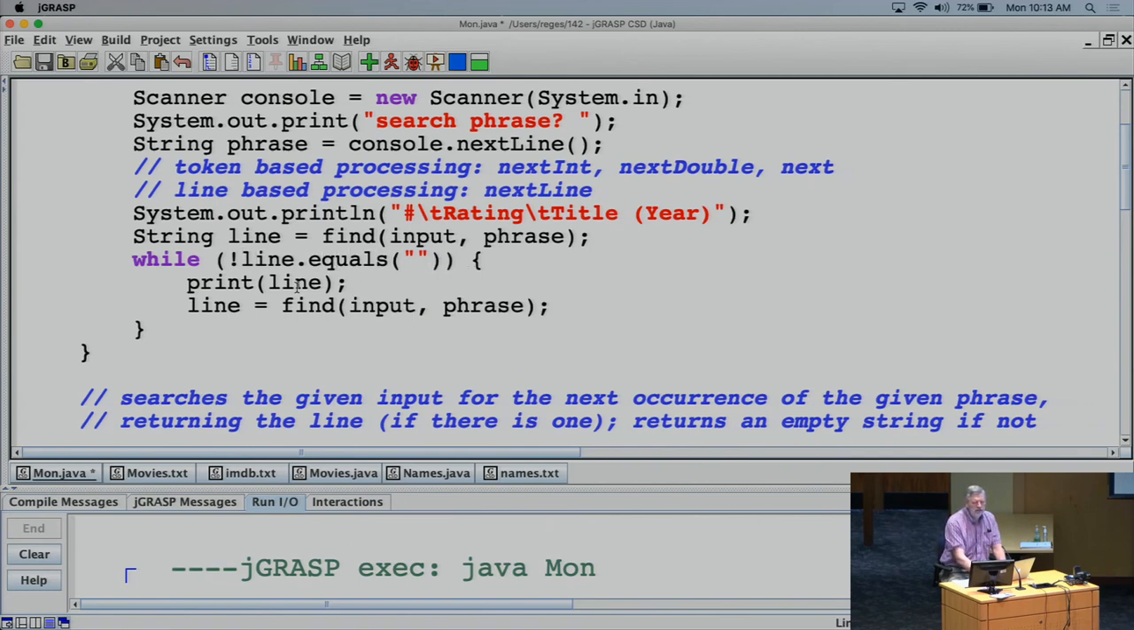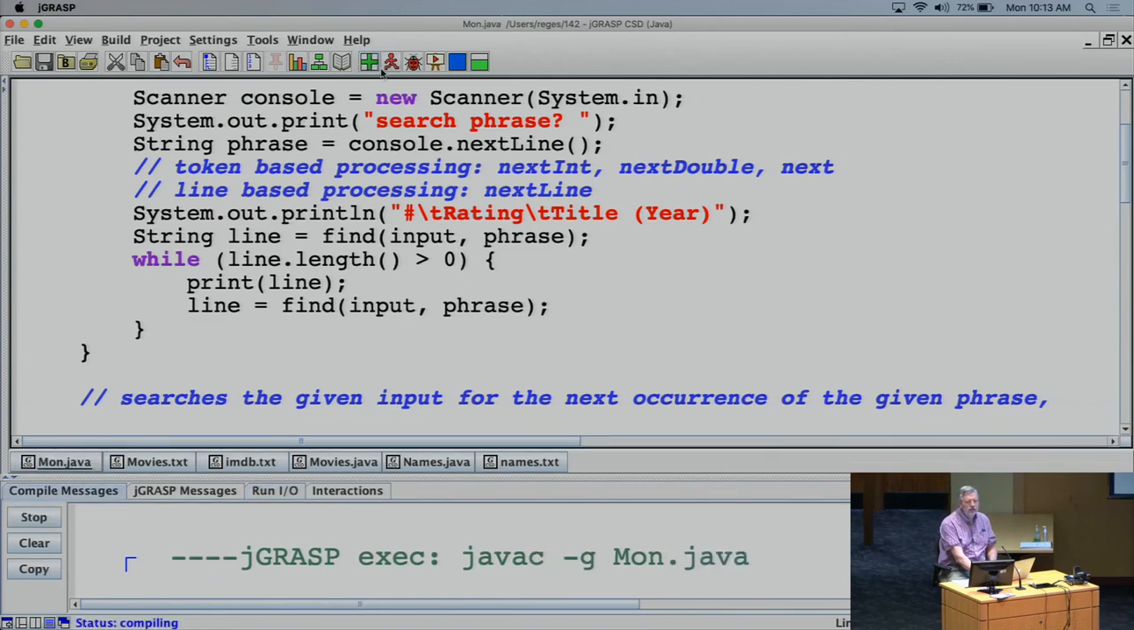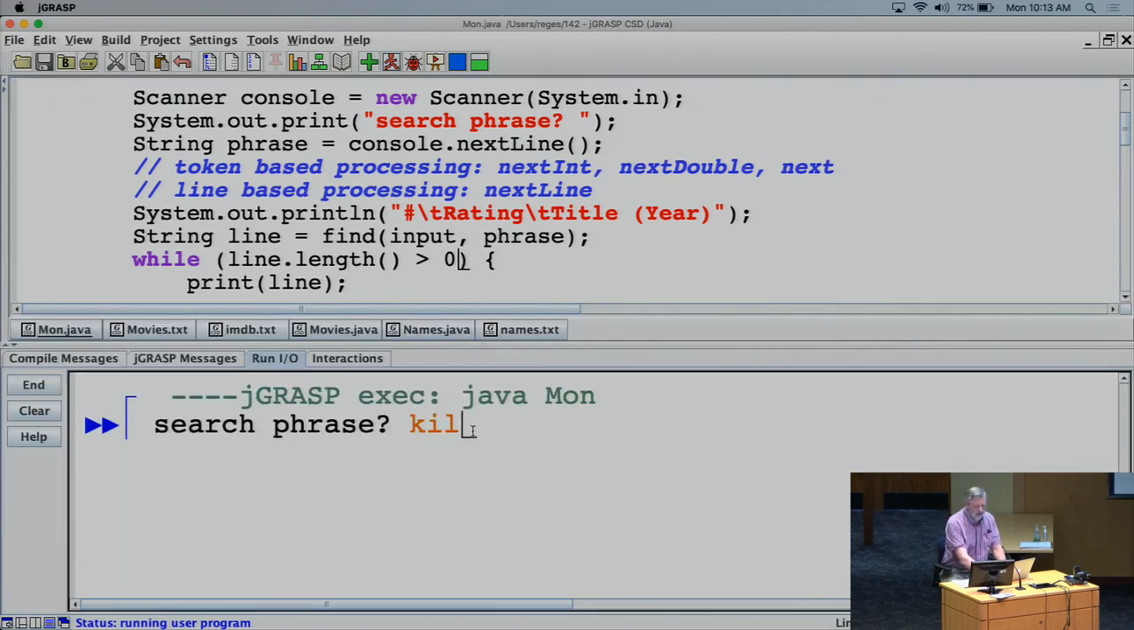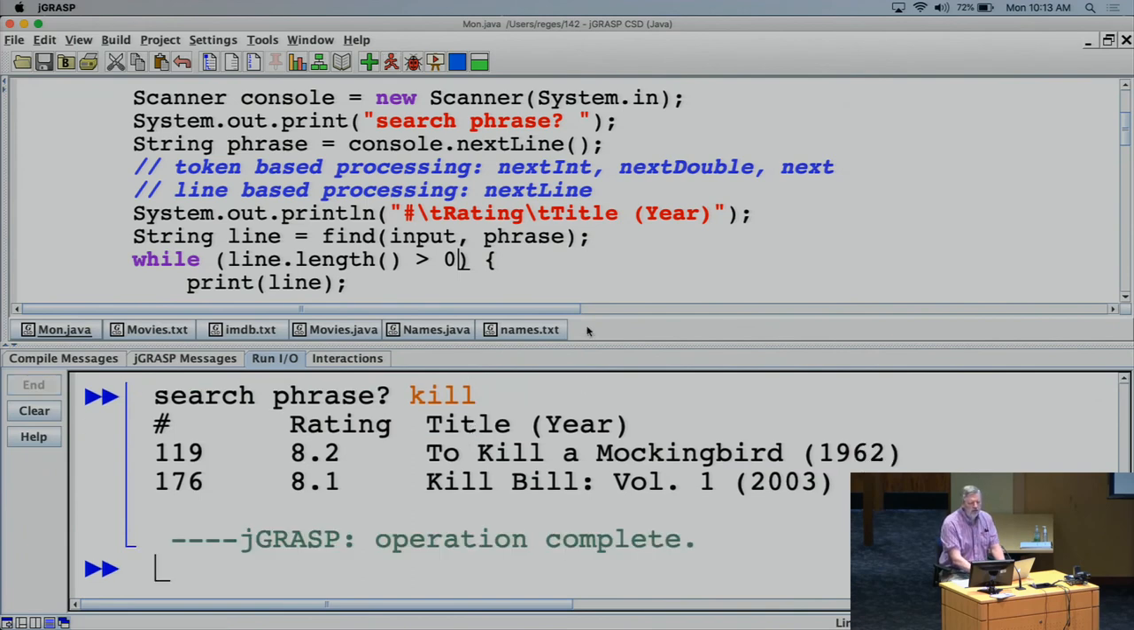I'm going to do something that I think is a little bit simpler, which is we know that strings have a length method. So I could say while the line length is greater than zero, because that's a special property that empty strings have, is that they have a length of zero. It's the only string that has a length of zero. So I could say while the line length is greater than zero, we'd keep going. And so I could run this, and if I give it kill, it'll give me two different answers here.